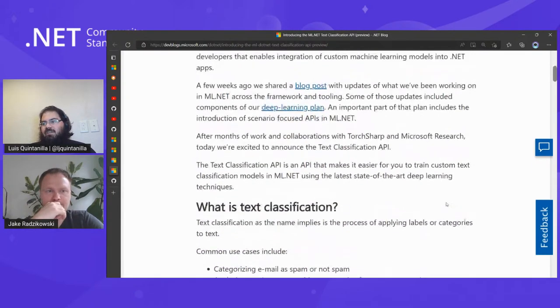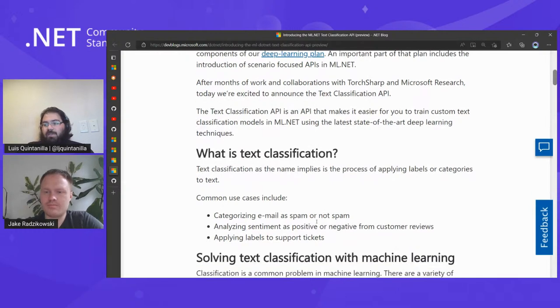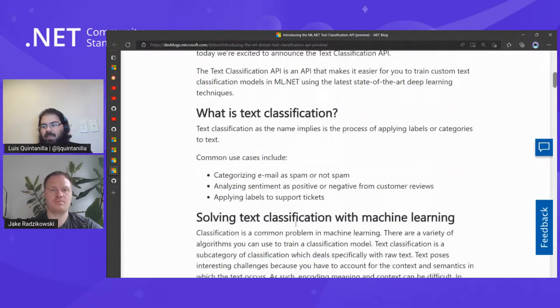What this is at a high level, first of all, what is text classification? It's the ability to categorize or apply labels to text, putting it simply. Some common use cases are that you can mark email or messages as spam or not spam, you can do sentiment analysis, you can apply labels to support tickets. You can do all these different things with text classification.